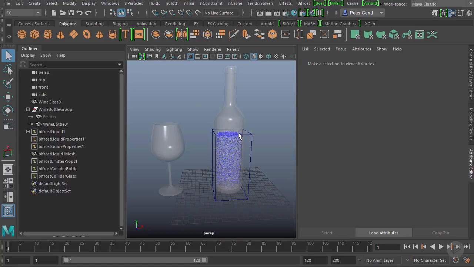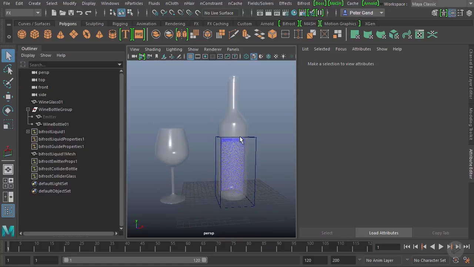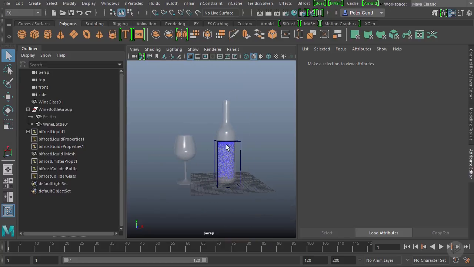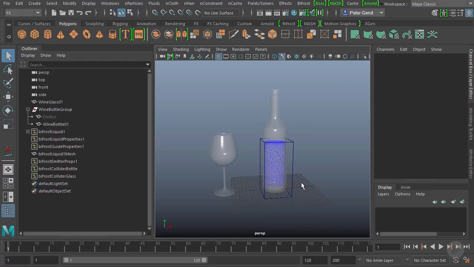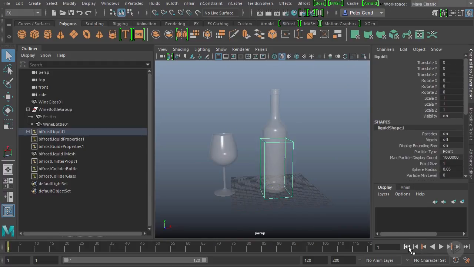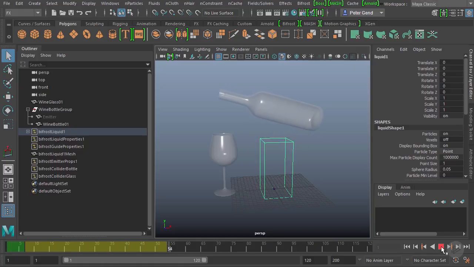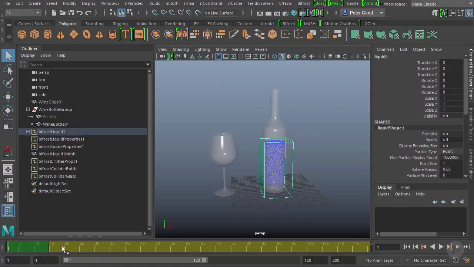Okay, so we could try to do a test right now, but what we're probably going to run into is the fact that the wine probably isn't going to pour out of the bottle. Let's give it a go just in case. So I'll select this here, tap rewind, hit play. We'll let this simulate out, and let's see if any of that wine actually begins to pour into the glass.